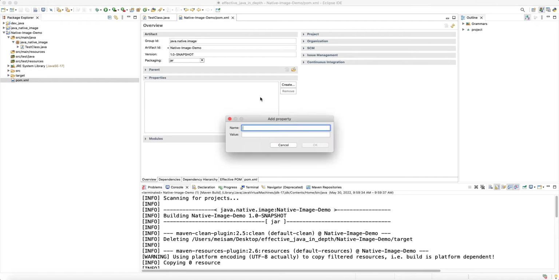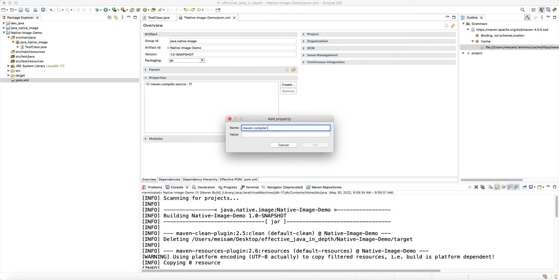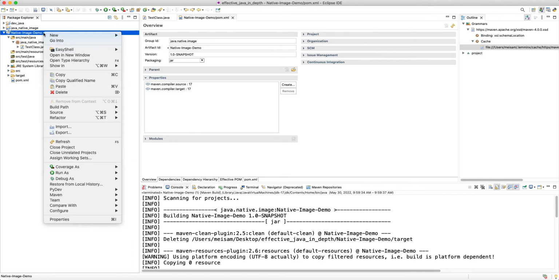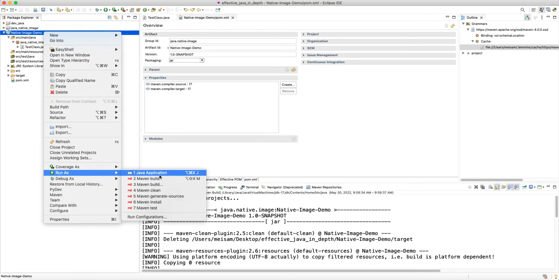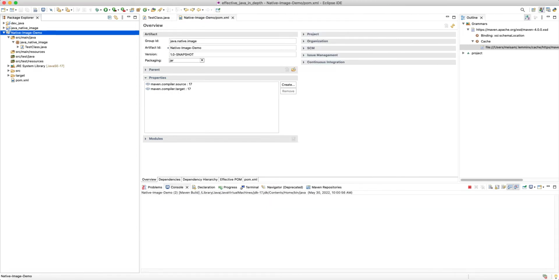So you have to give it properties, compiler, I guess it's maven.compiler.source, let's say 17, and then maven.compiler.target 17. If we save this and then try to rerun that command again, Maven build clean compile, let's see if this works.